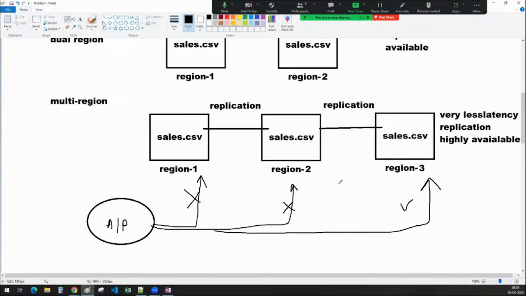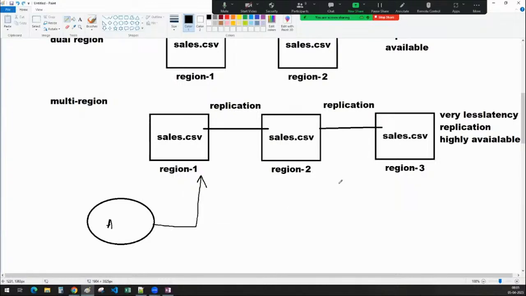Any questions, sir? Sir, if any changes are made in region 1, will it be applicable to the others? Of course, yes. It is just a replication, sir. Whatever changes you make in region 1 will be replicated. Sir, where can I see my replication? You cannot see it. Automatically, the backend GCP will be taking care of it.